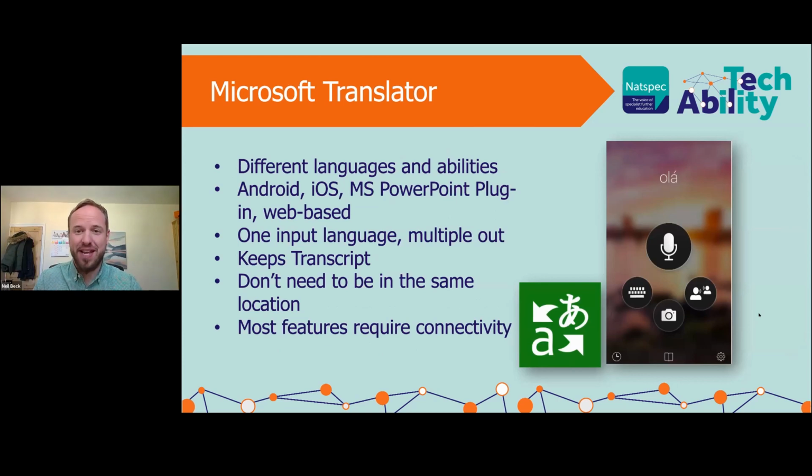A really useful tool is Microsoft Translator, and this is available on a few different platforms, and it's really useful because you can get a number of people to join the same conversation. So it's available on Android, iOS. There is a Microsoft PowerPoint plugin, although I think that's stopped being supported now. So it's something that I'm trying to find. If we can find an older version of that, that would be good. It's also web-based as well. So in a minute, I'll demonstrate what that looks like on a browser for you.